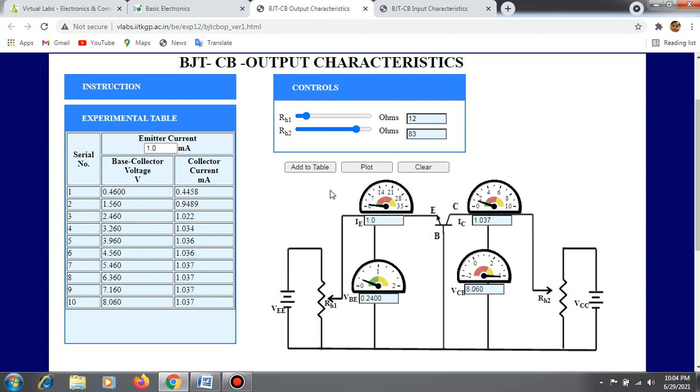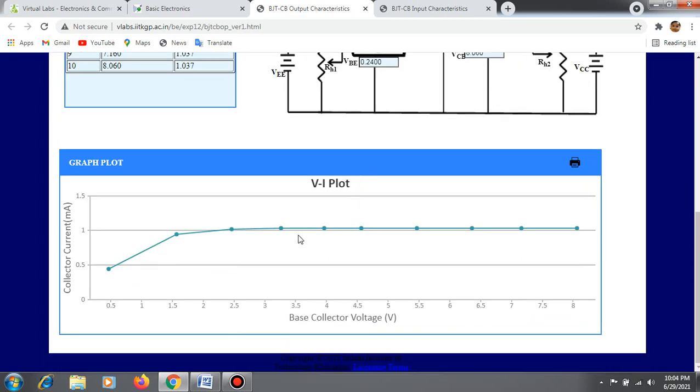Next step, you have to plot all these readings in the graph. For that, click the plot button. So this is your graph which shows the collector-base voltage on the x-axis and collector current on the y-axis. This is your output characteristics of common base BJT.